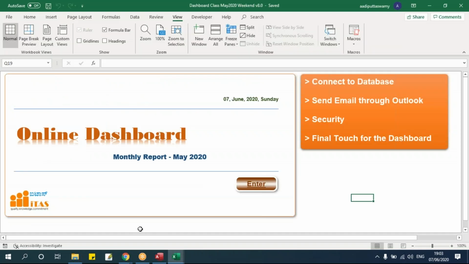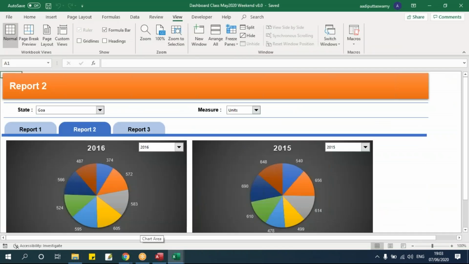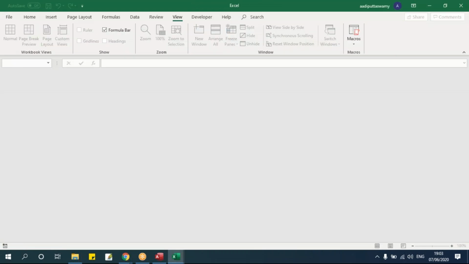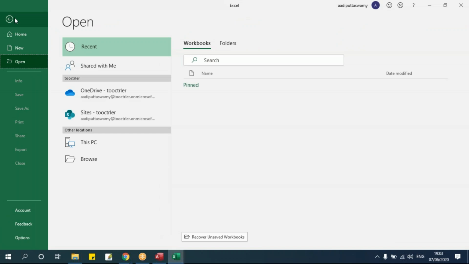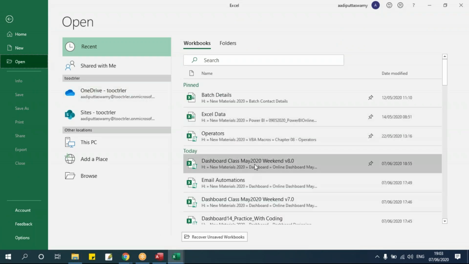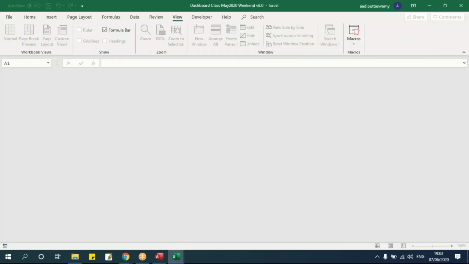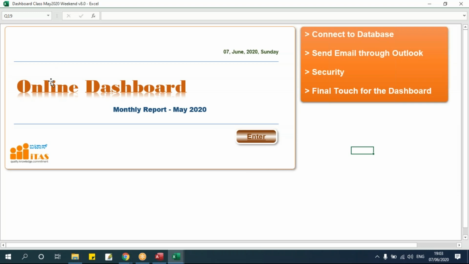Fine. So what I'll do, I'll go to some other sheet here, say some sheet I saved. Now let me close this file. Now let me say file, and I'll open that file. So as soon as I open, it should open in the first sheet. See, full screen, first sheet.